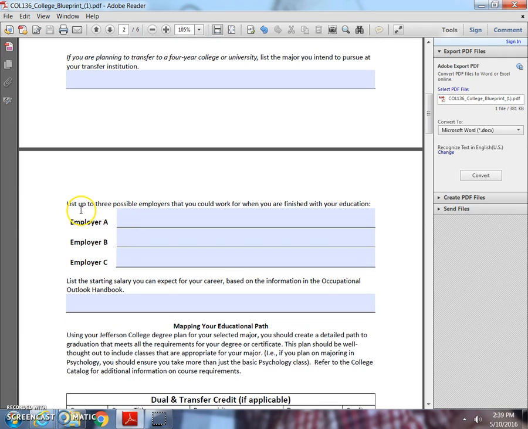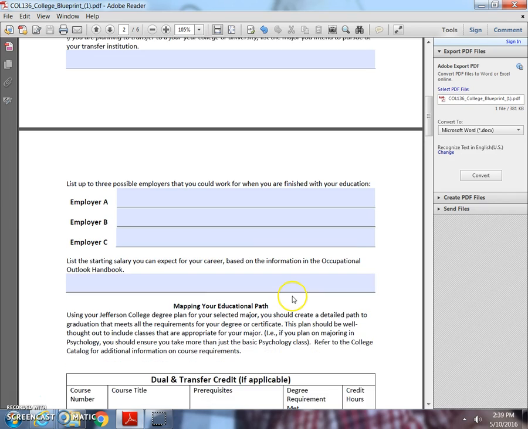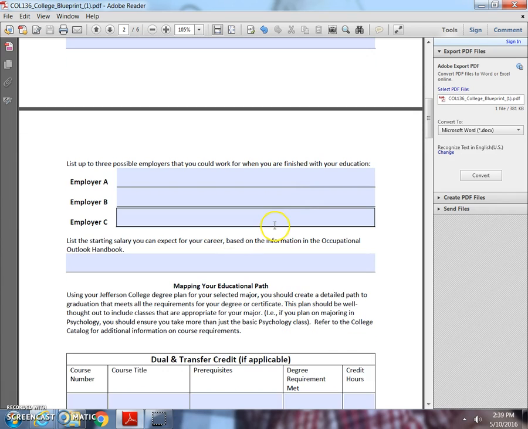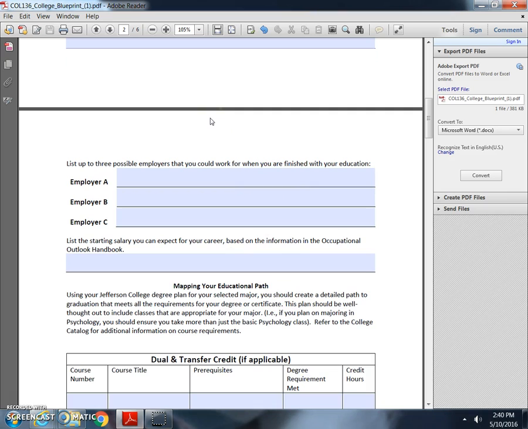The next section is possible employers. So everyone should fill out this section. If you're earning a certificate or a degree, where are 3 possible employers that you hope to work for in the future? And then list the starting salary you expect to earn. So all of this information you can find from the Occupational Outlook Handbook or help from your advisor.